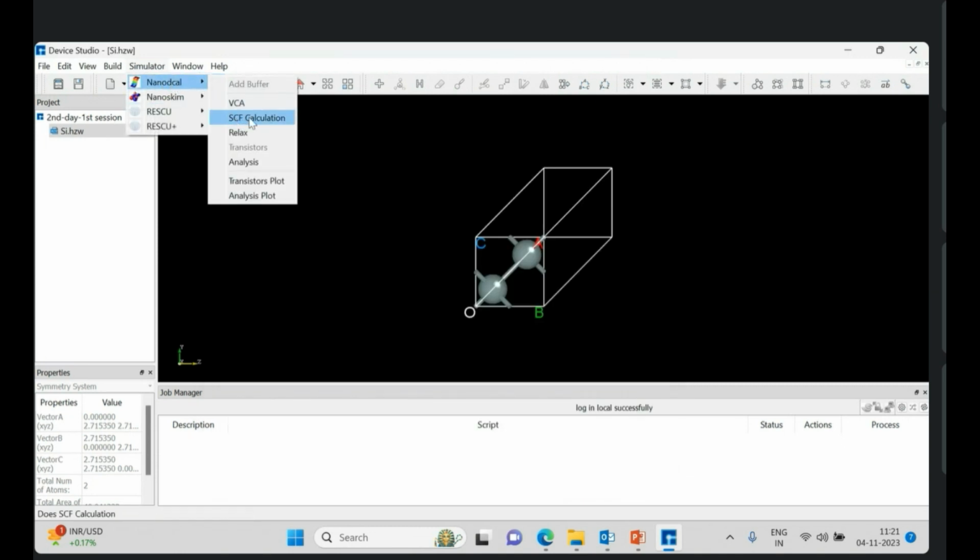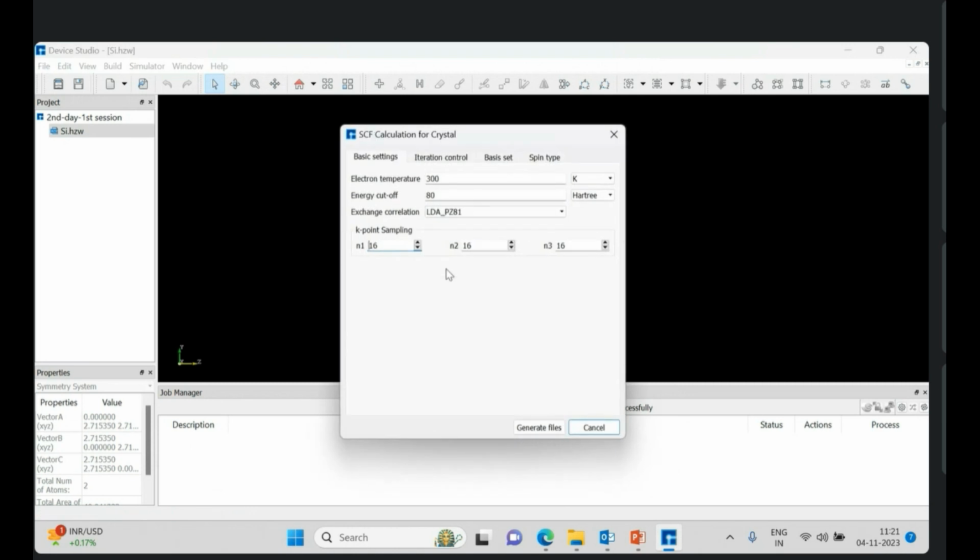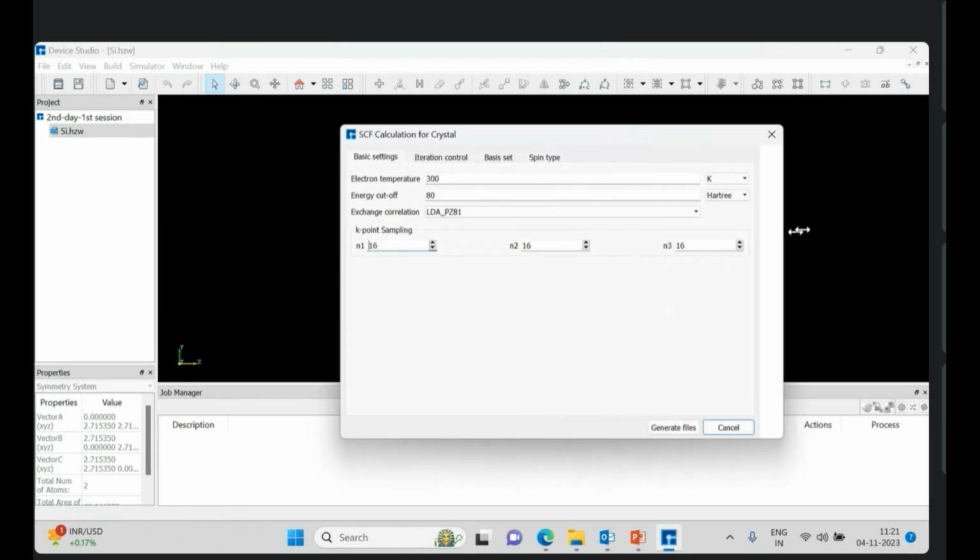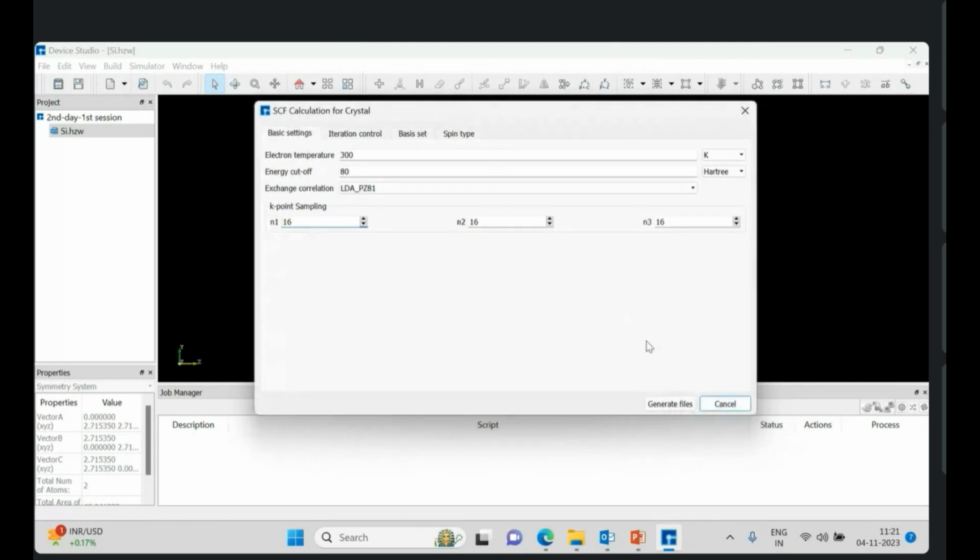So we need to go to the SCF calculation first. And here, whatever parameter you want to define, you can define, and then click on generate file.